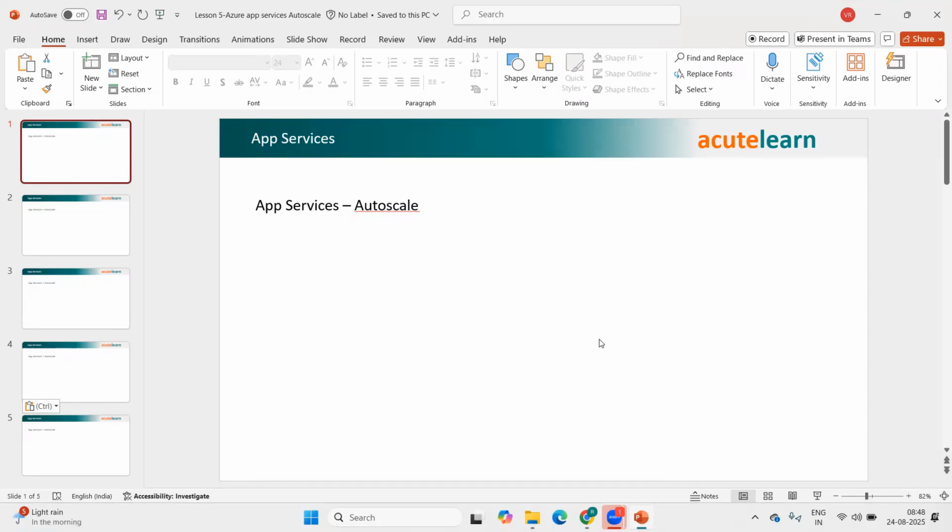So in the earlier video, we talked about how we can have a custom domain mapped to the Azure App Service. That is nothing but how we can have our own domain name mapped to the app service, which is running our own applications. Now, in this video, we'll talk about an app service feature called the Autoscale feature.